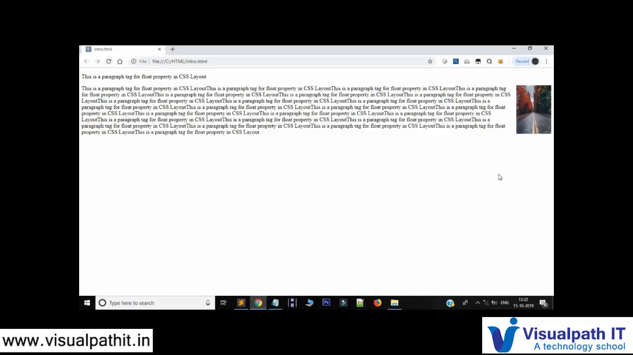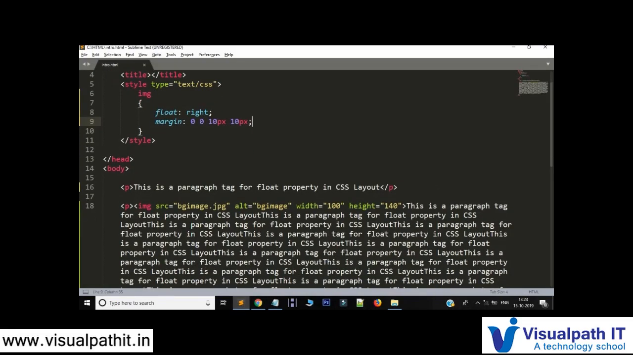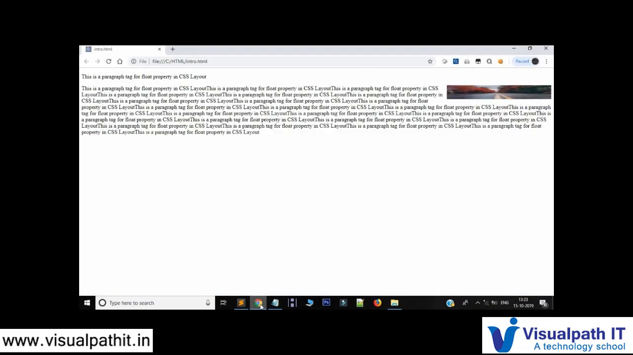See, now when you see, this image is on the right with a margin of 0 0 10 10, and this content is wrapped around it. Okay, I hope you got this. So now what's happening is that the content is wrapped around the image. If we change the width and height, we can see it more clearly. Now let's change its width. I'll change its width to 300 and height to 40. Just for an example, so let it be anything. See how it is wrapped around the image.